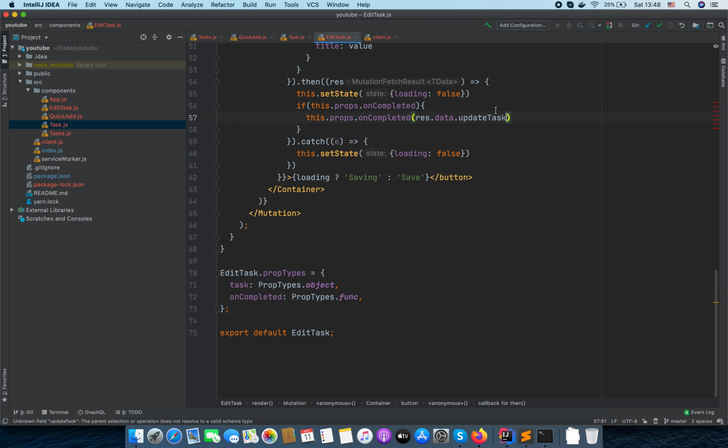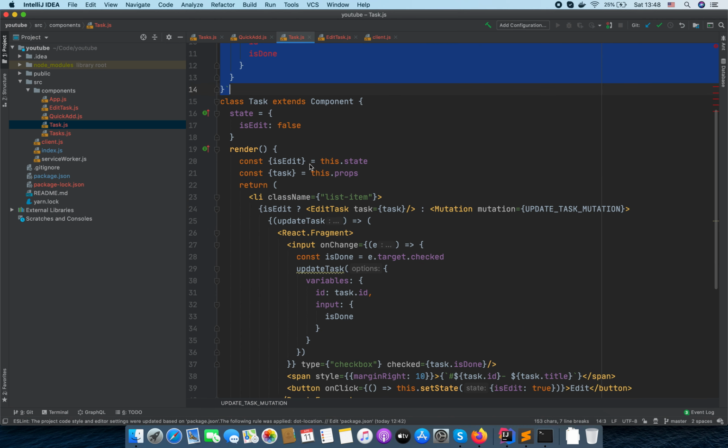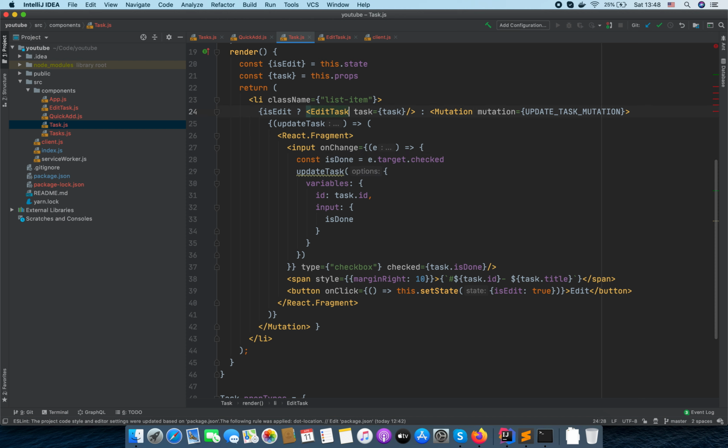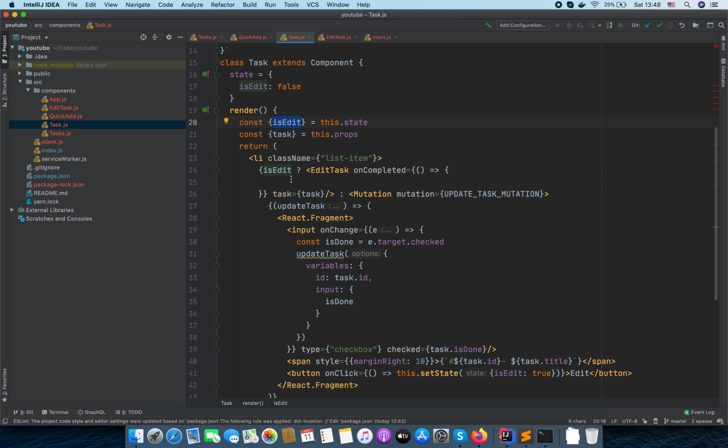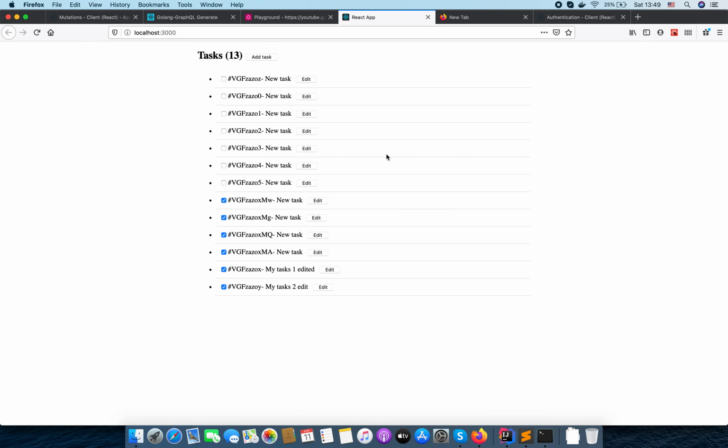Okay, so what we're going to do, inside this task we can have onCompleted. We need to set either edit equal false, and it should automatically call the edit component. For example, edit 1, save that. Okay, it should now be task ABC, save that. Okay, now refresh this. It should be okay. Go to bottom.